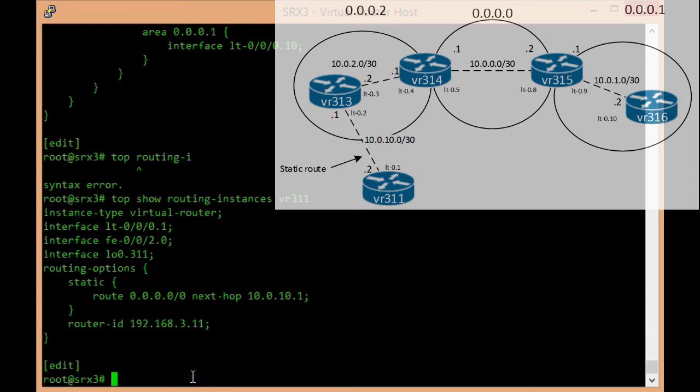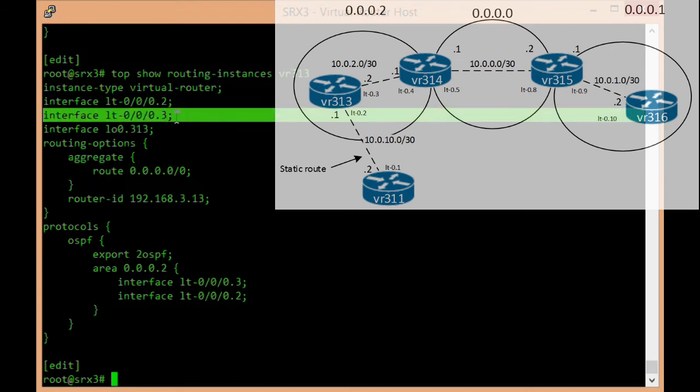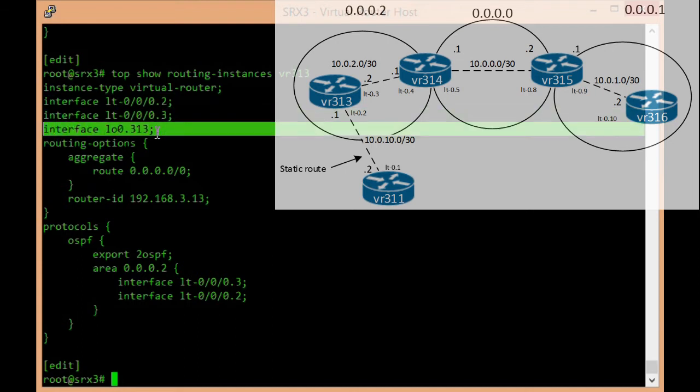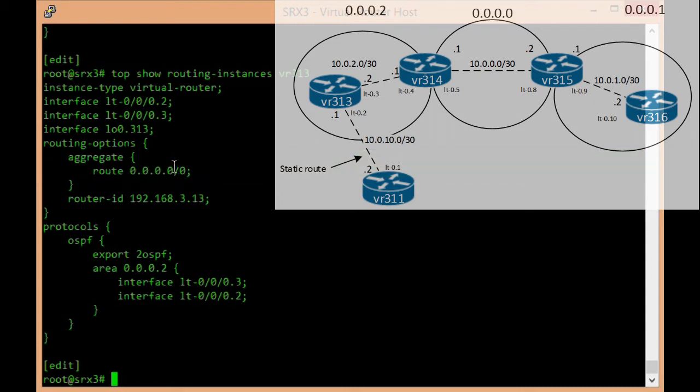All right. So let's just real quick go around the hoop here. Take a look at VR313. Here we see it again. It's a virtual router. We have the logical tunnel 0.2 and the 0.3. We also have a loopback assigned for this one. In addition, we have an aggregate route defined here, although I don't think we're going to use the aggregate route. This is probably left over from my BGP demonstration that I was doing. And then we have the router ID.